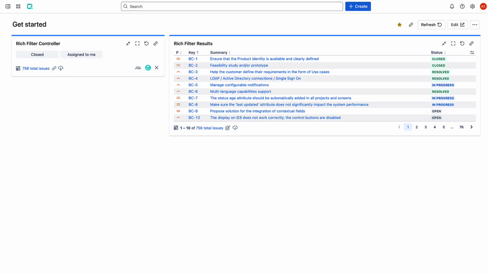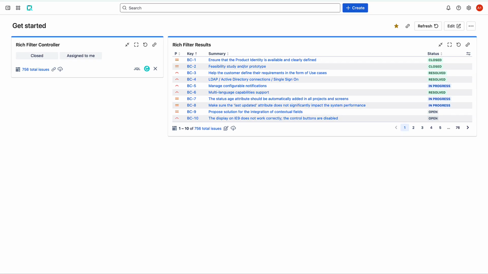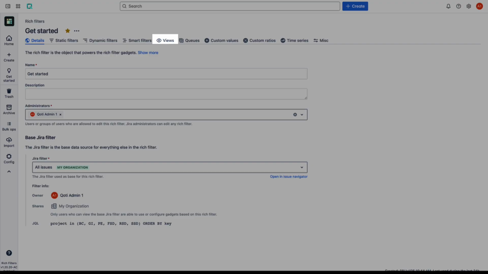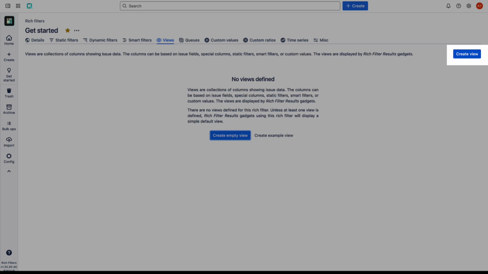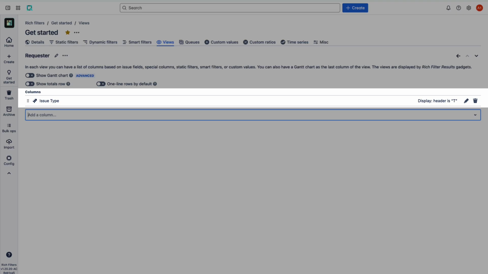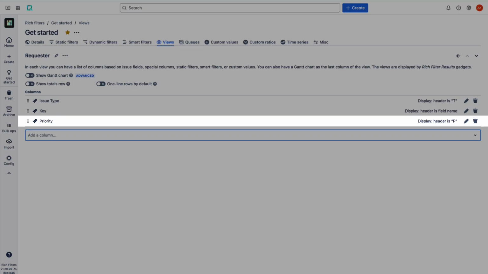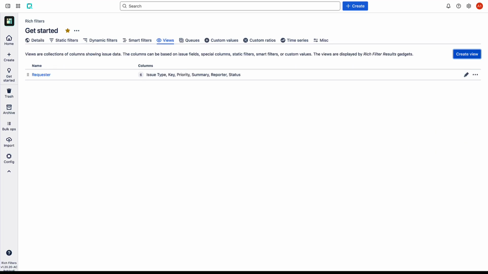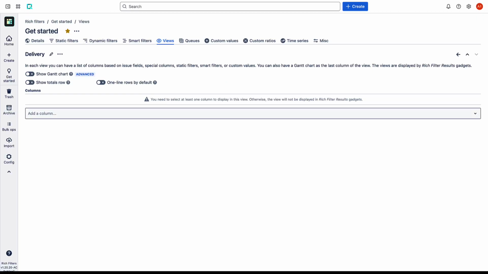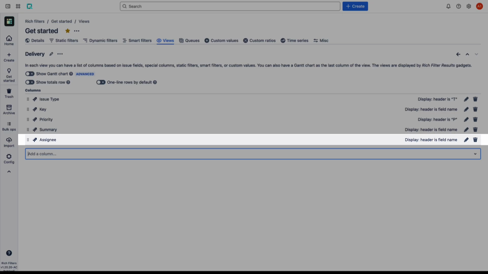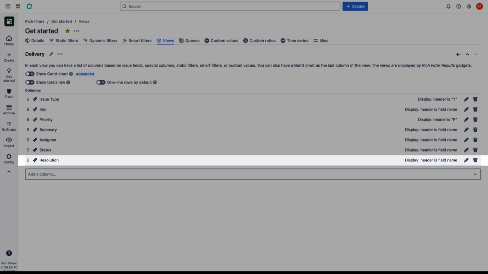Now we can add views to have different ways to display your issues for different purposes. Go back to your rich filter page and click the Views tab. Click Create Views to make a new view called, for example, Requester. Add preferred columns, such as Issue Type, Key, Priority, Summary, Reporter, and Status. Create another view called Delivery with a different set of columns: Issue Type, Key, Priority, Summary, Assignee, Status, and Resolution.